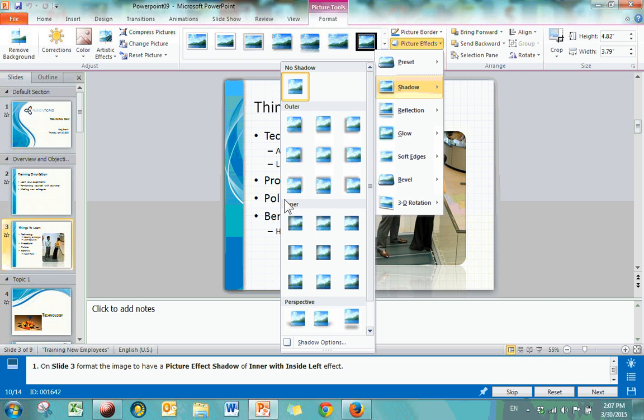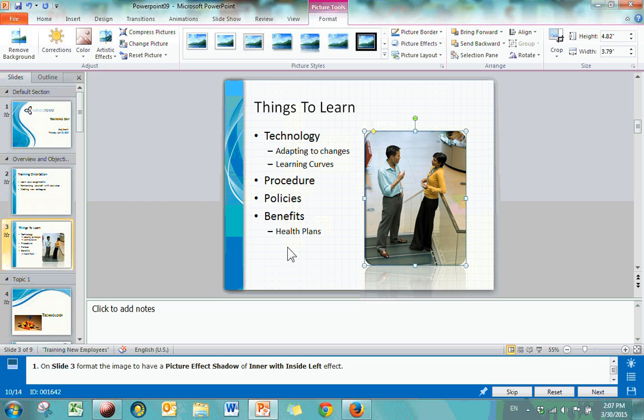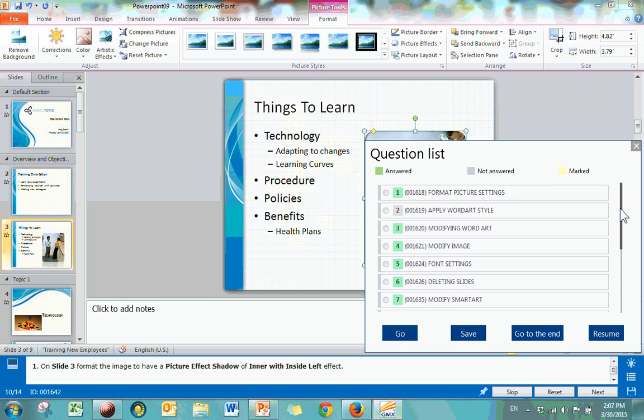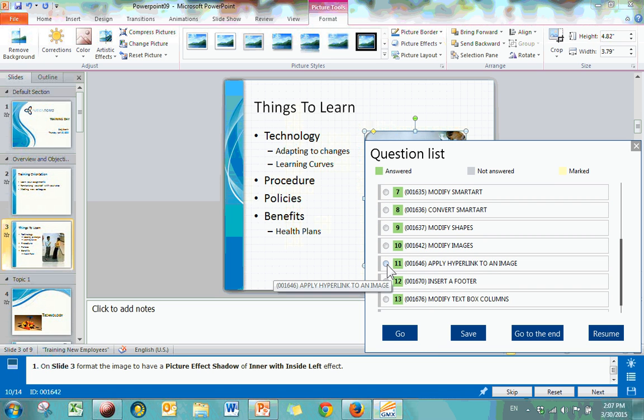That just means go to the little subsection here. It's called inner, and then you're going to look for inside left. You're never going to see that word up here. So don't cry trying to find it or anything. Just look for inside left. Click on that. Beautiful. There's a shadow now within it. And we are on to number 11.